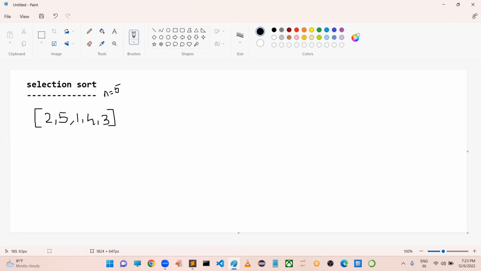What we do in selection sort is first find the minimum element in this array. How can you find it? First, I will consider 2 as the minimum element. Then I will search for an element which is less than this. Comparing with 5, it is not a minimum element. Next, 1, yes, it is the minimum element. So we have to do swapping.